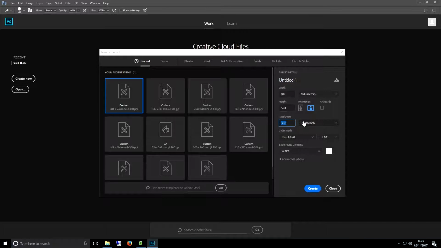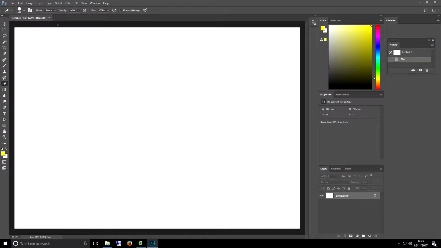Another factor to bear in mind is the resolution of your file. 300 dpi or 300 pixels per inch is recommended. Any resolution higher than this will not lead to a better quality print or display, but will bloat your file unnecessarily.